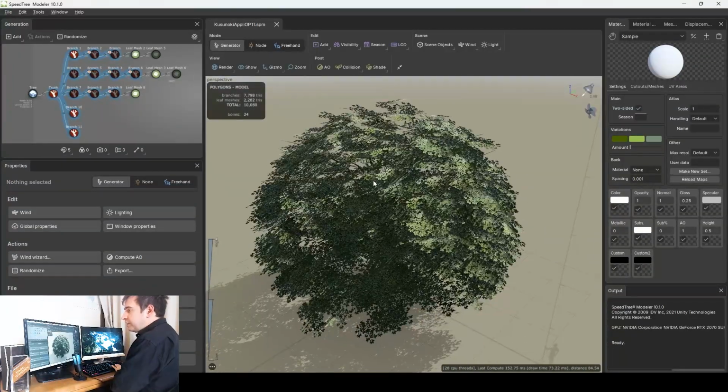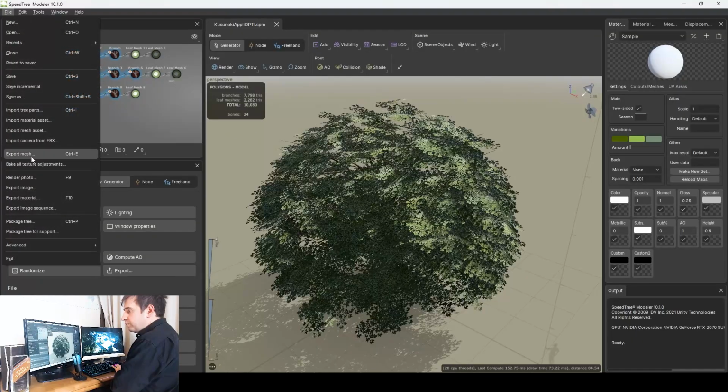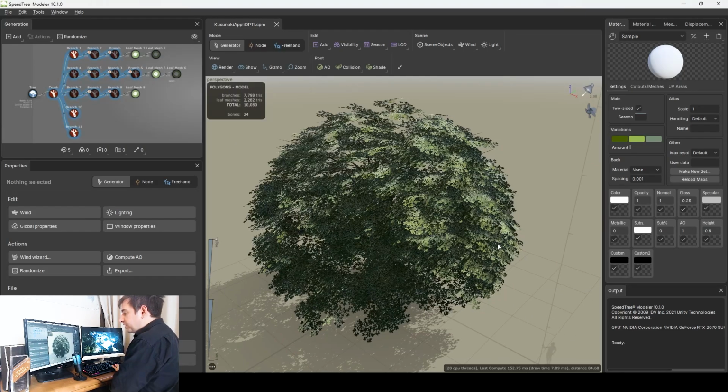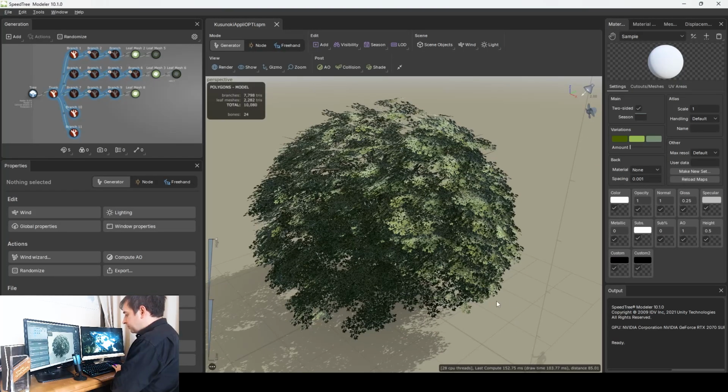So when your tree is ready, you just have to export it. In SpeedTree, it's just here. You put packing Unreal Engine. You have to export all LOD. We're going to use that, and you just export. And now we can go back to Unreal.